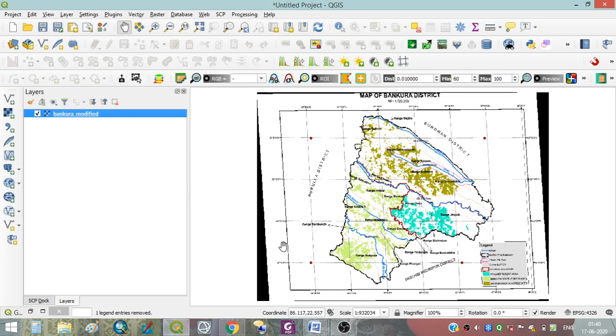And similarly, if I move from east to west, I'll see the values changing. Or if I move from west to east, I'll see the values increasing. So from 86.120, I move to the east. Now it has become 87.258, and likewise. So I have been able to complete the georeferencing process.